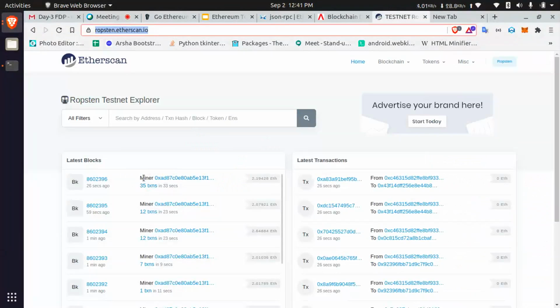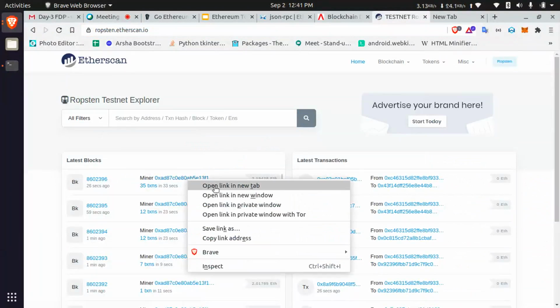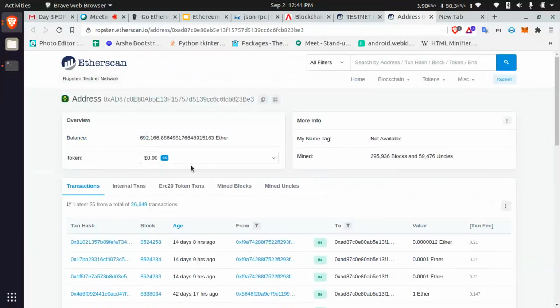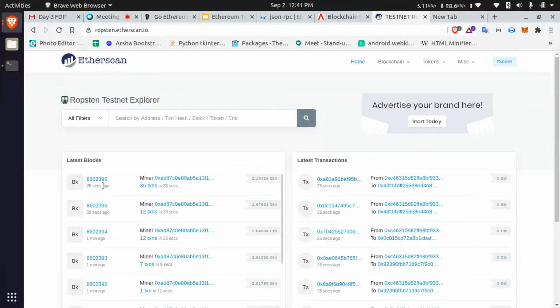In this also some miners are there, like the miners run by testnet owners. The miners also get rewards. You can see that the miners also get rewards in ether. If you look at that block, the miner is getting a reward.